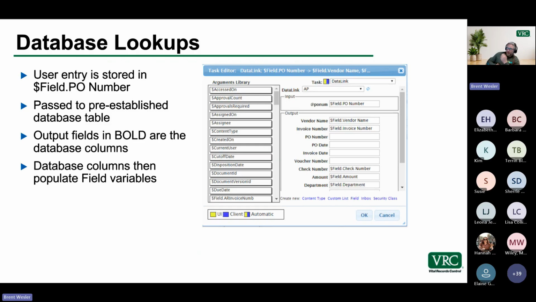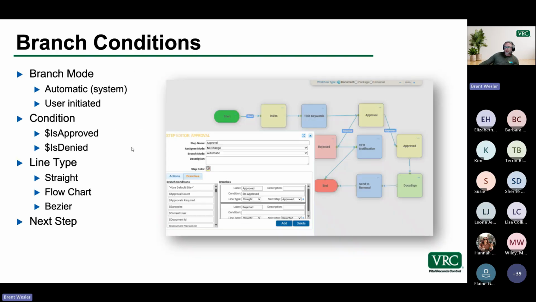In this particular example, we can also use database lookups or data links. Many of you might have this already. Here in this example, we're going to bring in that same invoice, but we're going to use the PO number to go out to the database and pull back other relative information. And then we're going to route it based on a hierarchy of approval levels. So this is a multi-step workflow. In this case, we're going to be using branch conditions. So what is a branch condition? And this is where you get to that advanced workflow.